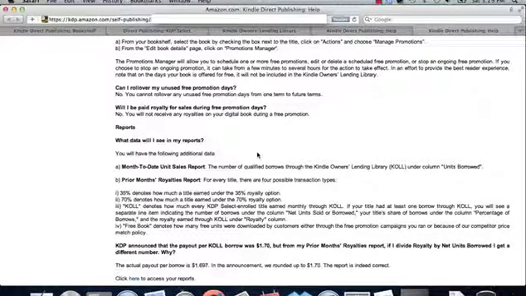This page shows that your month-to-date unit sales report, which we covered in the setup video, will show the number of qualified borrows under the column units borrowed. That's how you can figure out how many borrows you've gotten. The number of actual downloads has nothing to do with your number of borrows, which are completely separate, and units borrowed will be substantially less, but that's how your percentage of that fund is calculated.